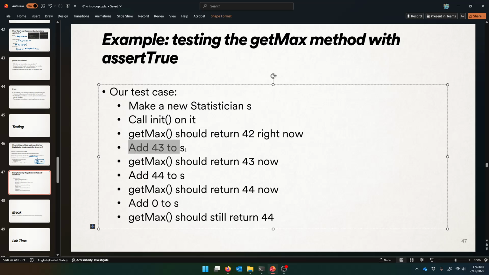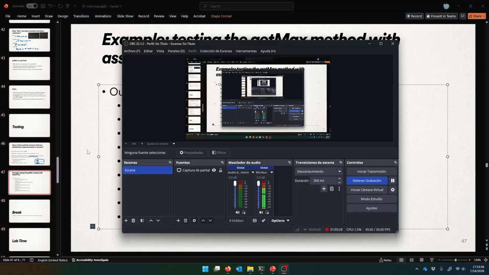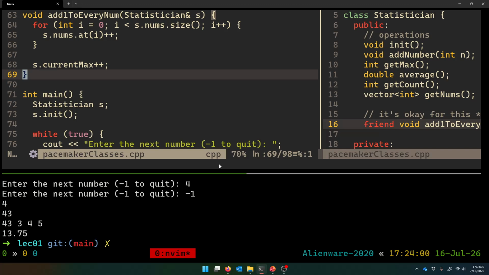Then if I add 43 to s, like say, give it a new number, give it 43, then get max should have changed to 43. If I say s, hey, you got a new number and it's 44, then get max should change to 44. And then if I say s, add a number 0 to yourself, then get max should have stayed 44, yes? So there's an order involved. So let's make that test. Does that make sense? A test is kind of just like a function that you run, and it does stuff to make sure something worked.